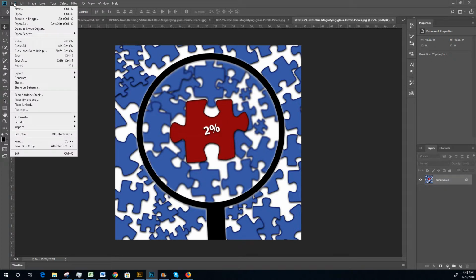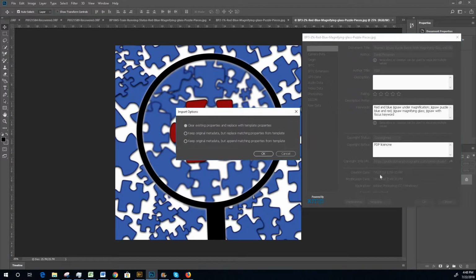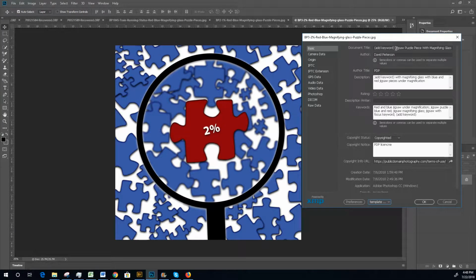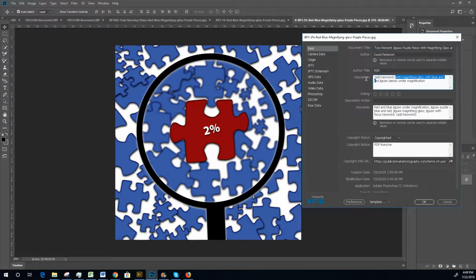Click file, file info, click template, click add template, clear existing properties and replace with template properties. OK. Replace this word here with 2%. Copy this word. Copy. Paste the keyword here. Paste. Add keyword here. Paste. And then hit comma and write 2%.